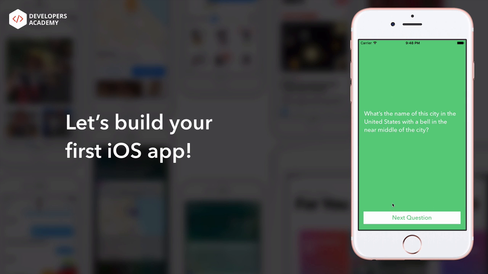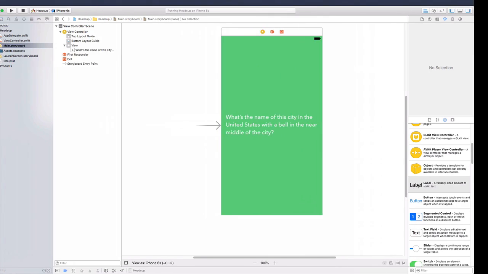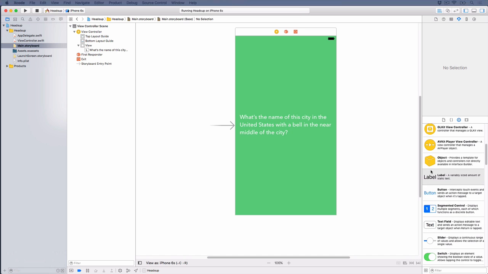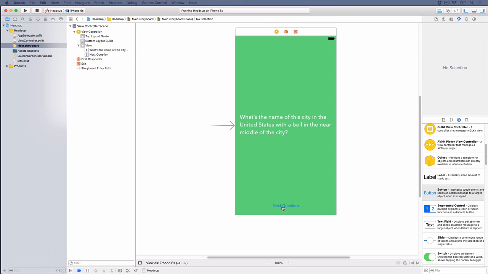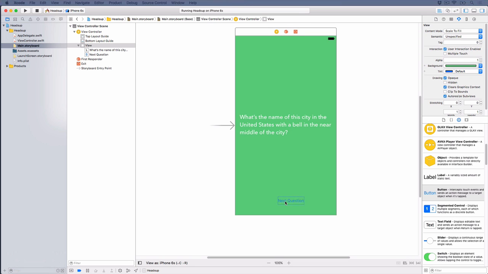Let's do the button, the next question button. We will have a button right here. Drag it out like that. And then I will double click onto this button and we see we have the button. Change it into next question. Press enter. Alright. And then I want to drag this button to the edge, down to the bottom like that.